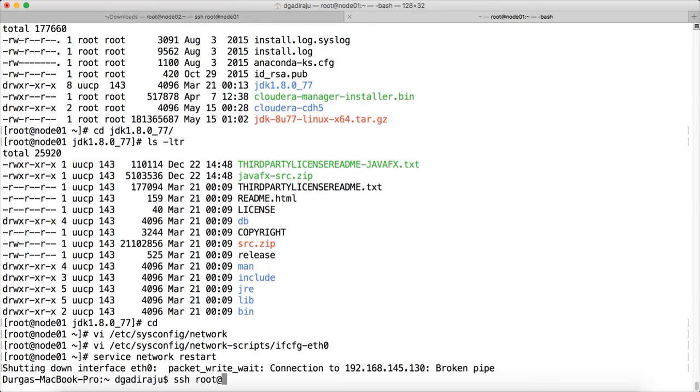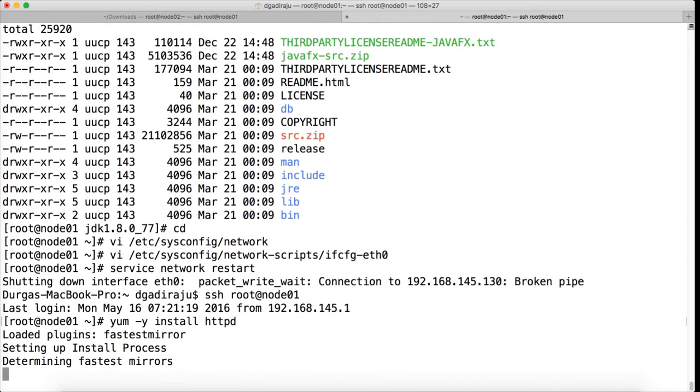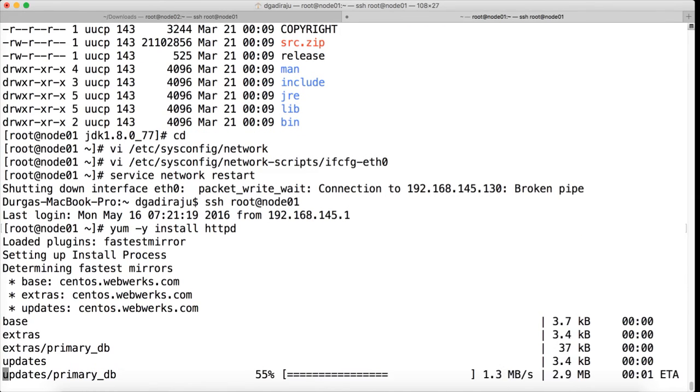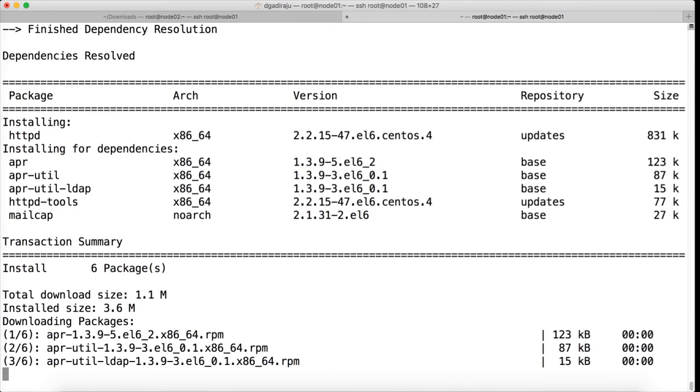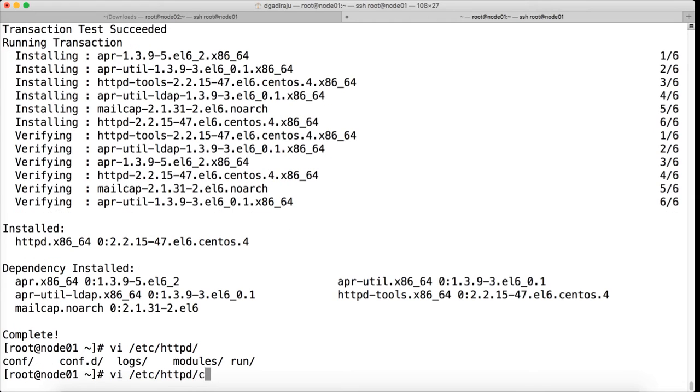So make sure you connect to node 01, and the first thing you have to do is yum -y install httpd. It will not take very long, and then you have to go to /etc/httpd/conf/httpd.conf. So this is the path you have to go.